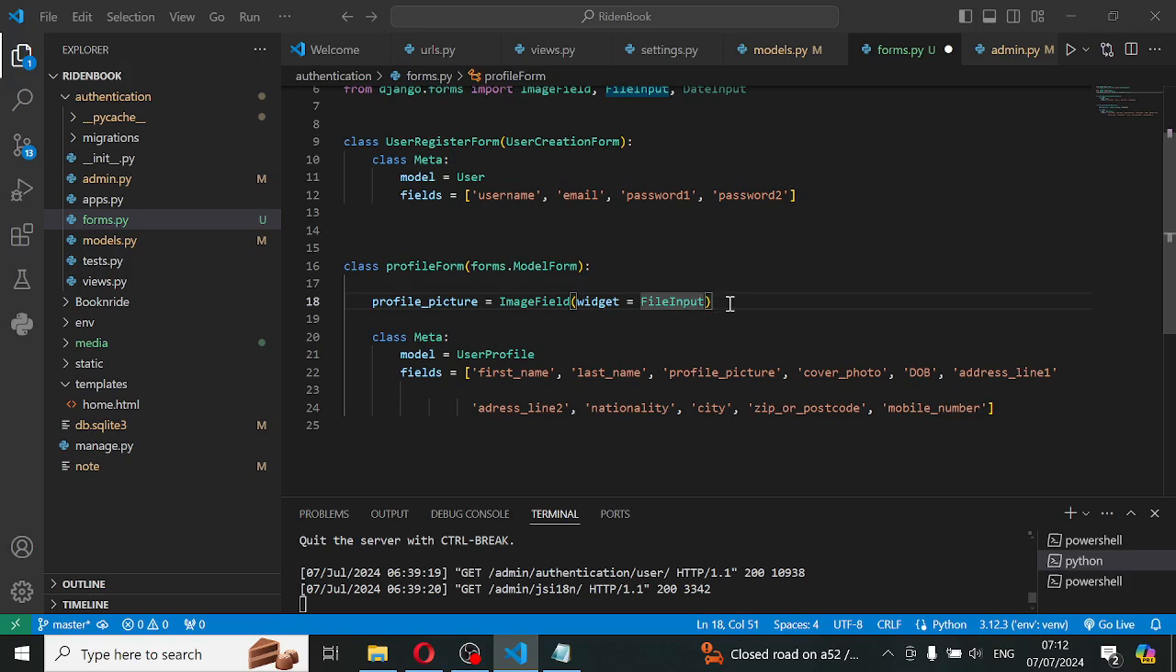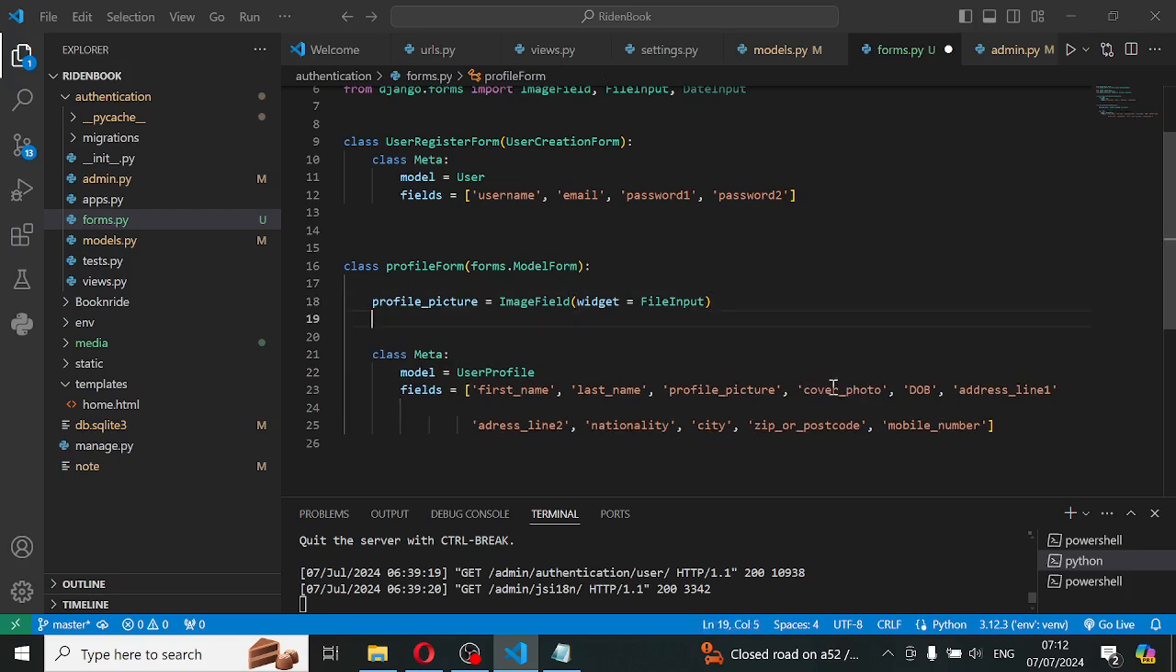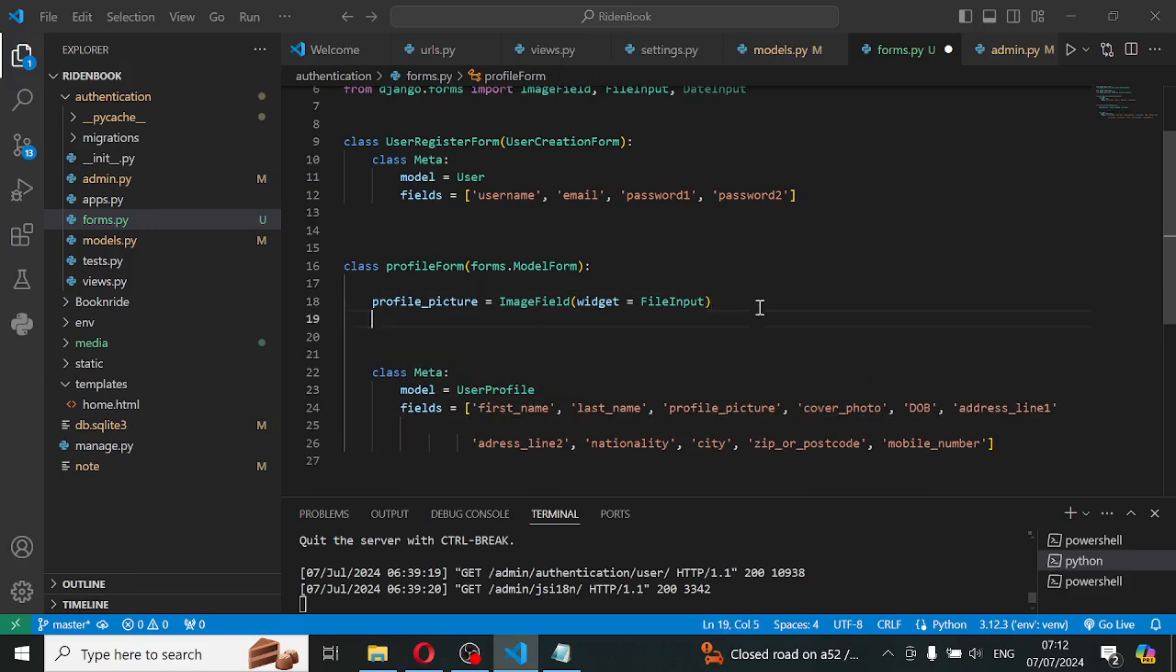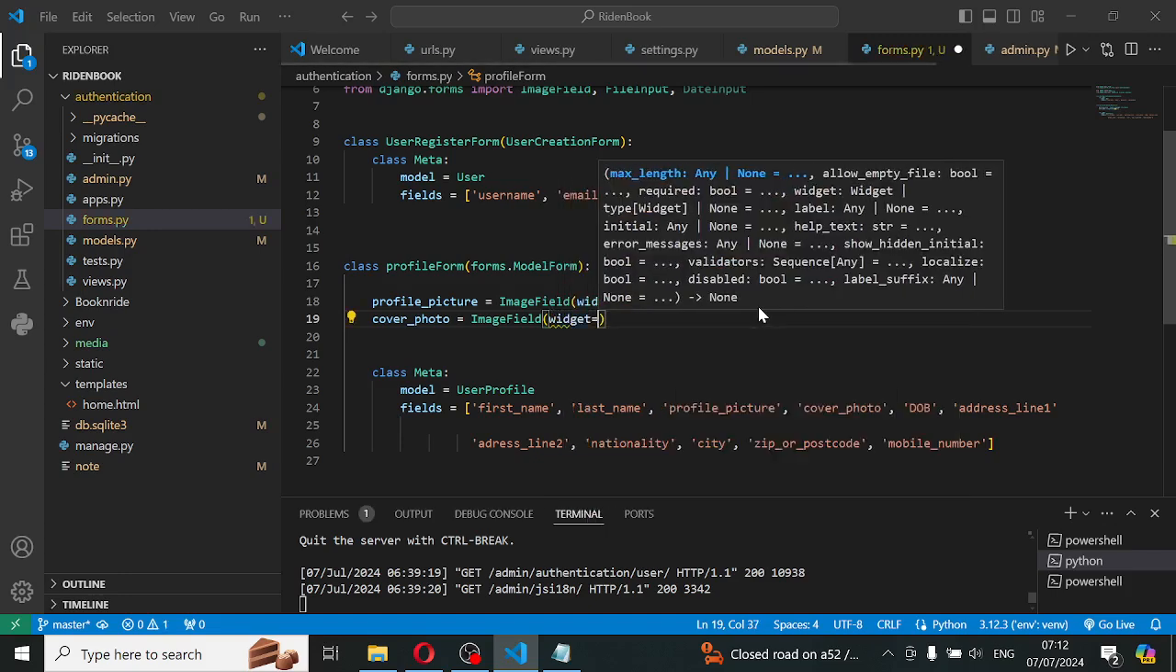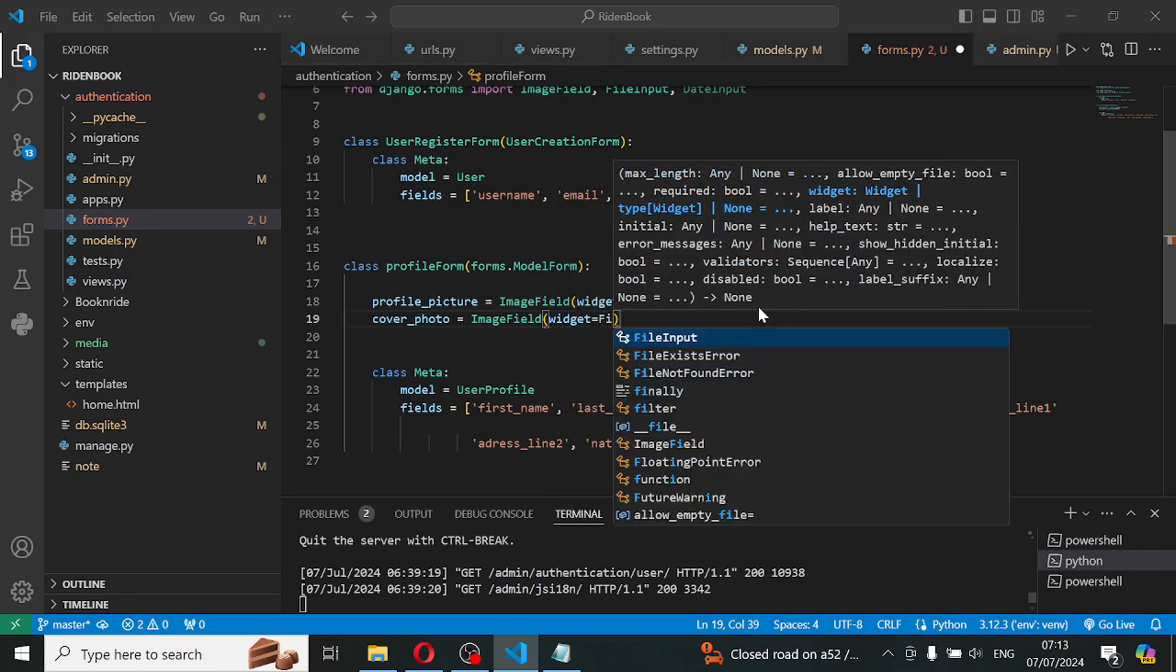Now we're also gonna do the same thing for our cover photo. So do the same thing. I'm just gonna copy this. Cover photo equals ImageField, the same thing. ImageField, widget equals FileInput.